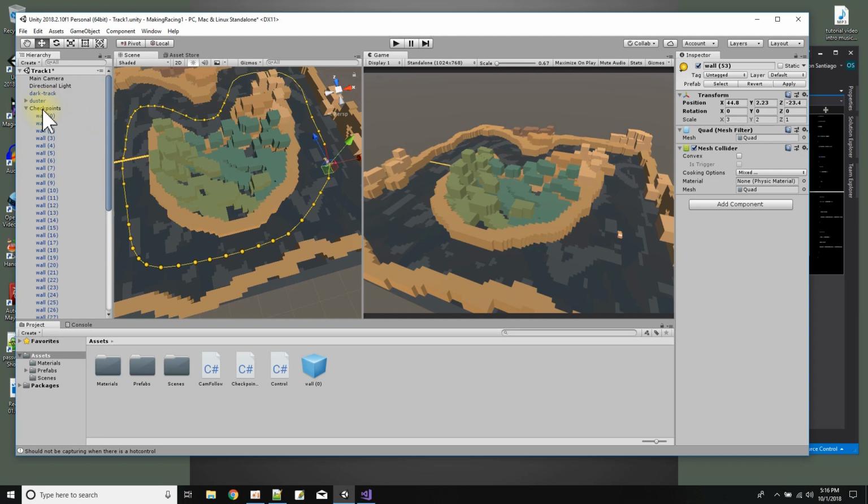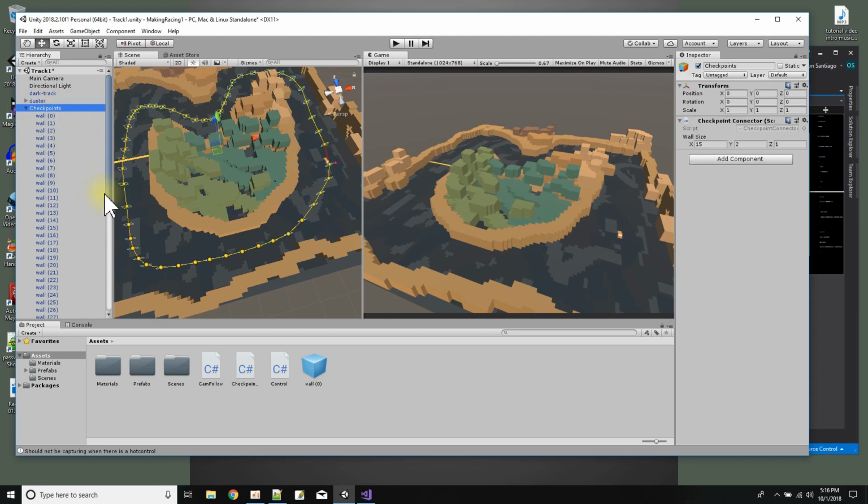Now I'm going to just go back to select my checkpoints thing, and these little walls, I have to angle them so that they kind of face the road instead of just all facing the same way. So that would be very tedious if I do that myself, but we're programmers, so we're going to use code to do it. So I think I will do it in my checkpoint script here.